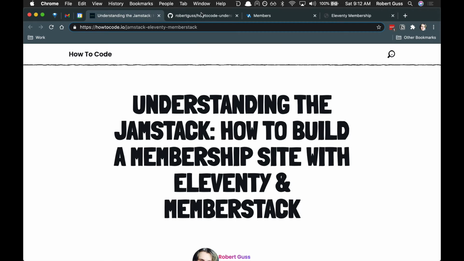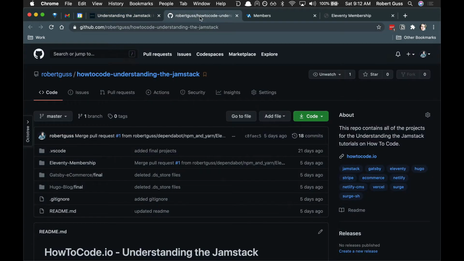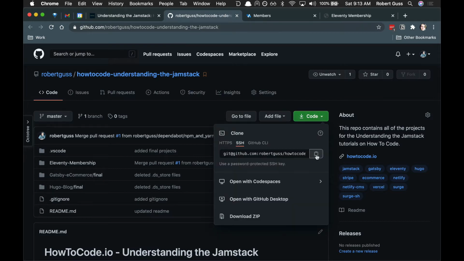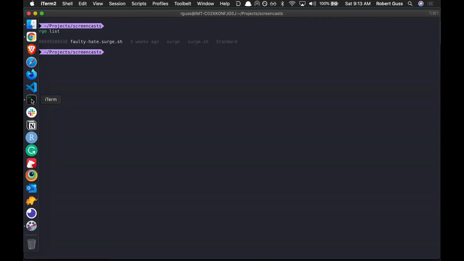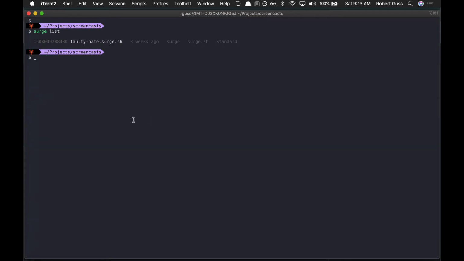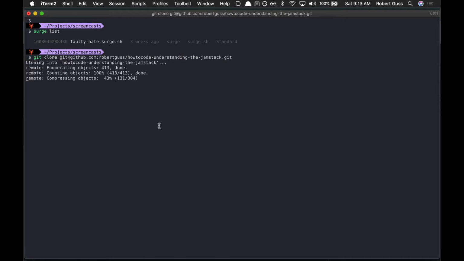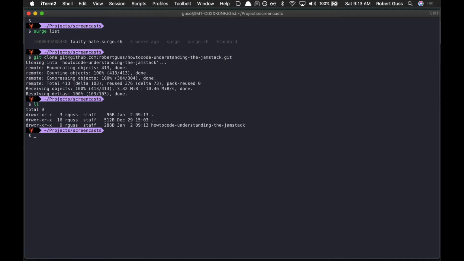So the first thing you're going to want to do is you're going to want to come over here to the repo for this course, and we're going to clone it. So let's just copy this, head over to our terminal, and just go into whatever directory you would like, and let's clone this repository. And then cd into it.